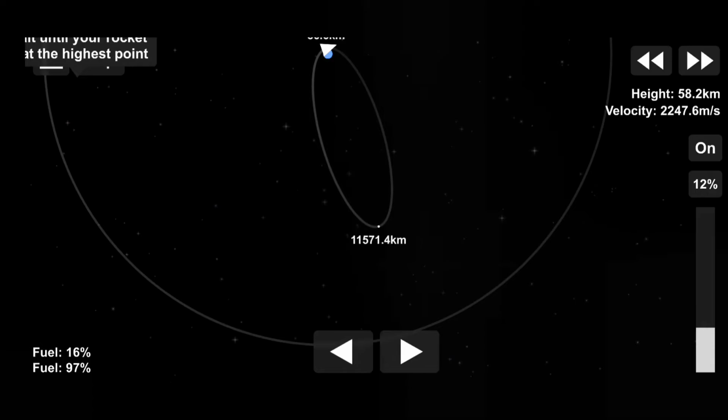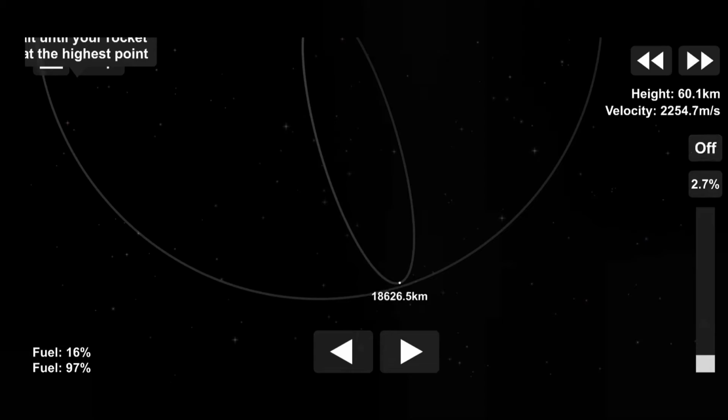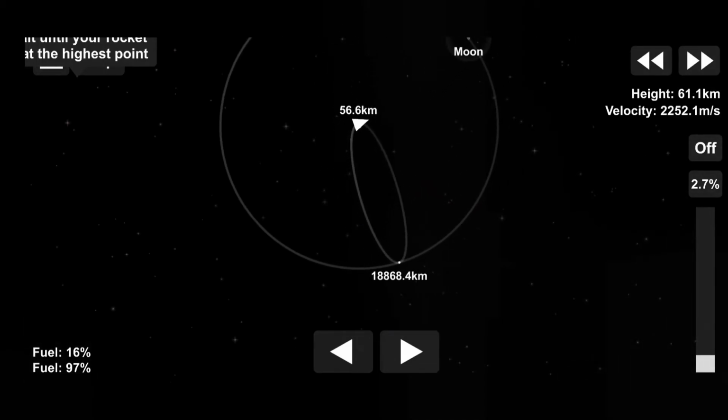As you see, when I boost the rocket in the direction of the orbit, the higher point of the orbit goes outwards. We make sure this is closer to the orbit of the Moon. To make sure I don't overshoot the orbit, I'm running my engines at 2.7% of the capacity.